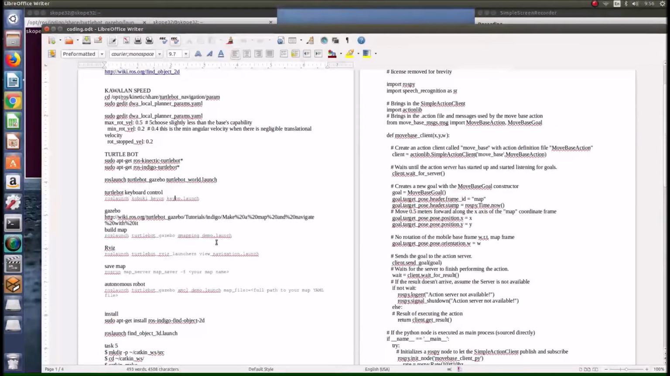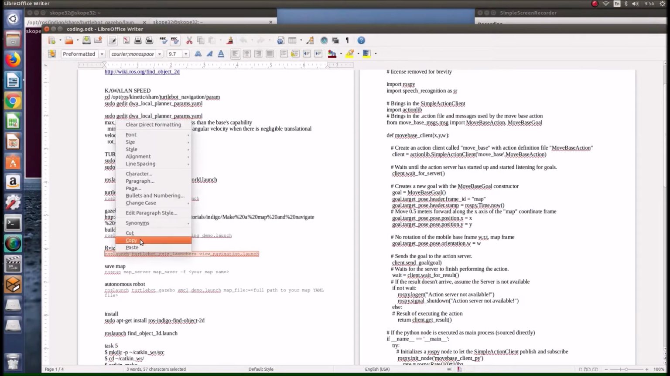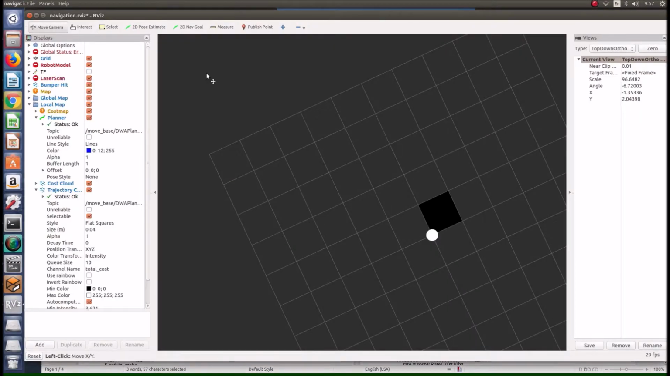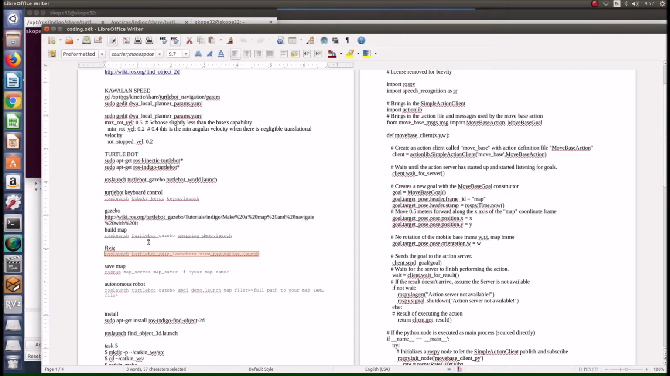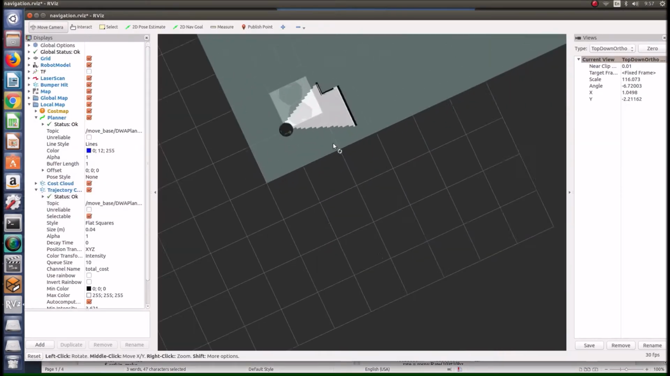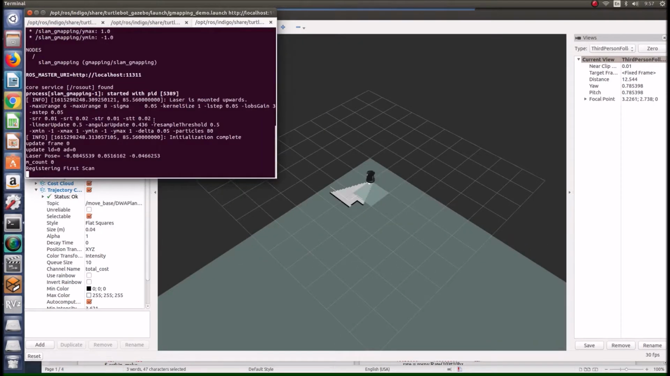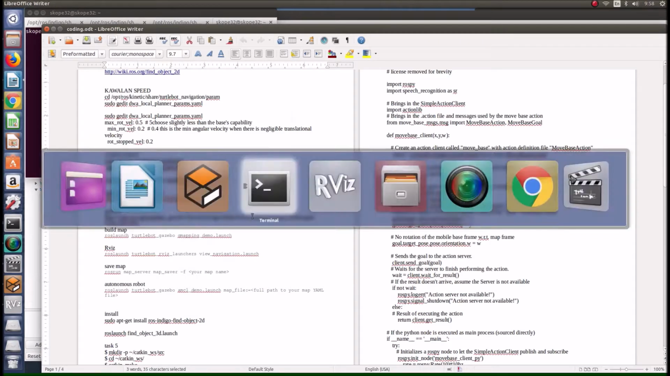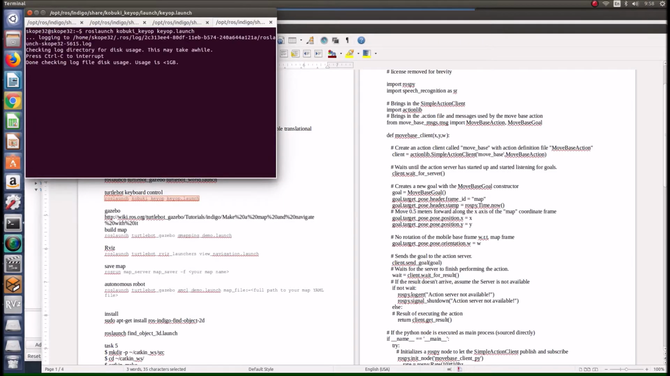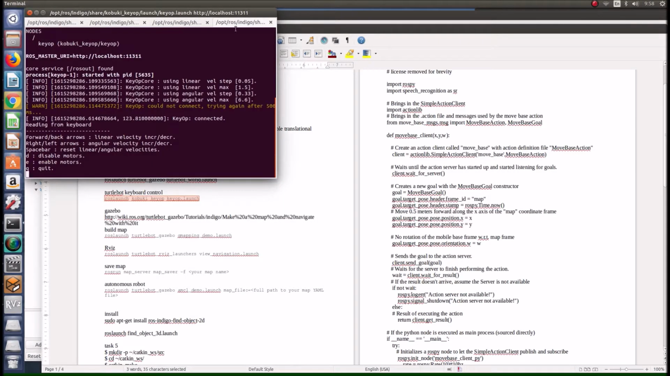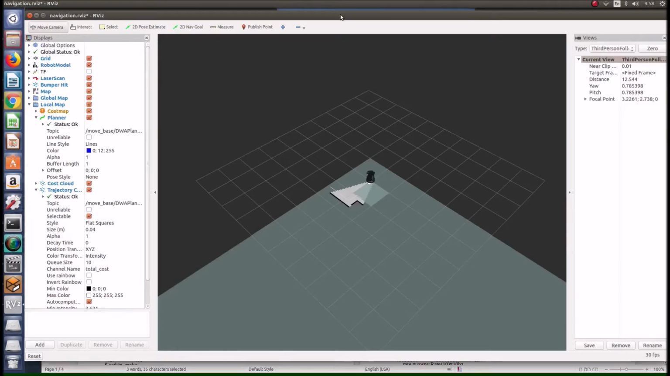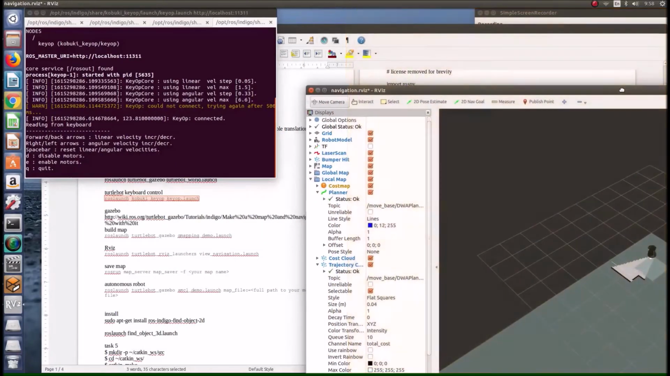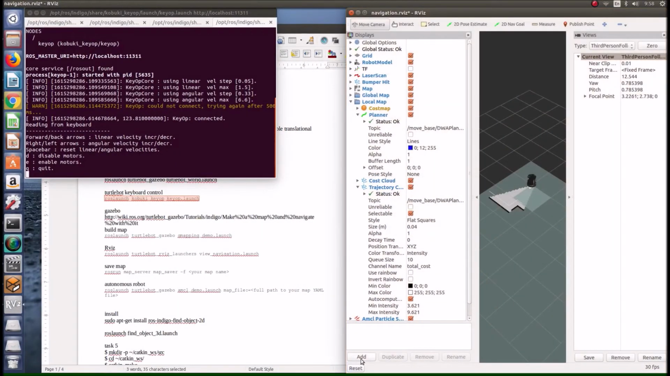After that, we must launch the Rviz map, and then we must insert the code to build the map. Before we build the map, we must insert the code to enable the robot to be controlled by the keyboard, and then we insert the code in the terminal.